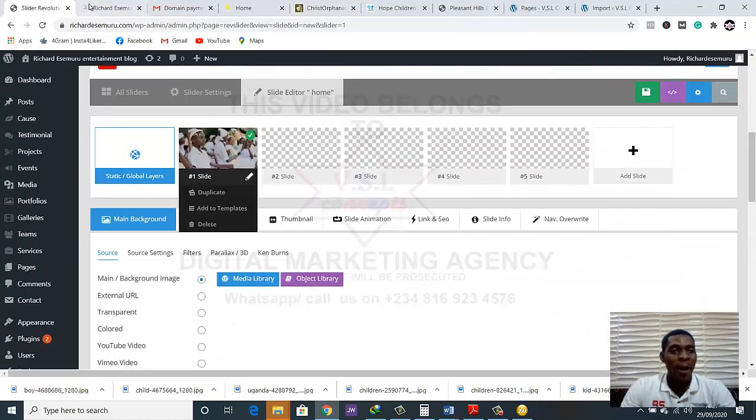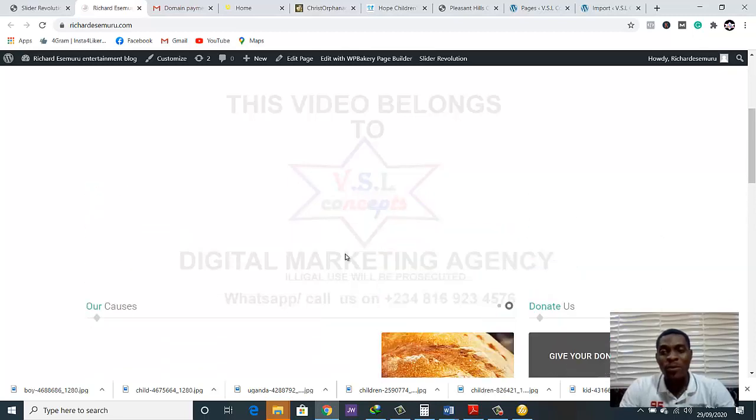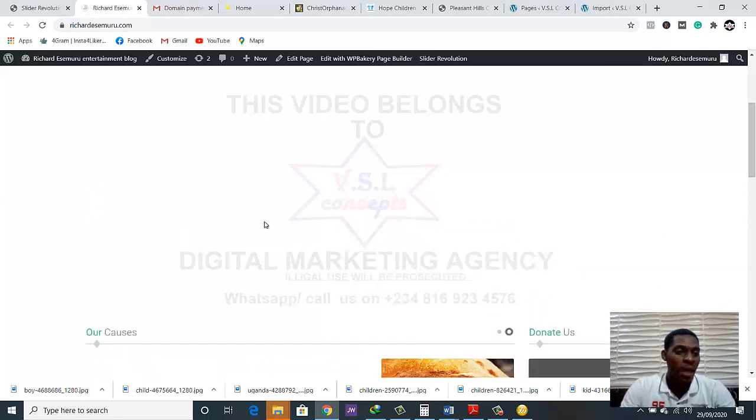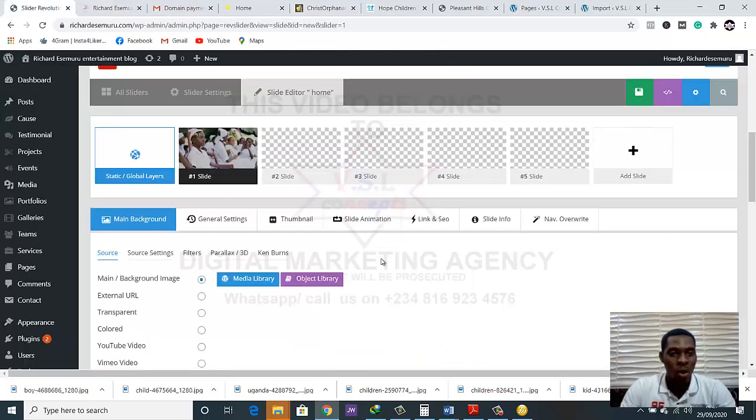Okay? So the next thing that we really need to do now is to put up the write-up, but I need to bring in an arrow here so that I can be able to push this. The arrow is gone. So for me to bring in the arrow, I just click on slider settings. Let me go back there and bring in the arrows.